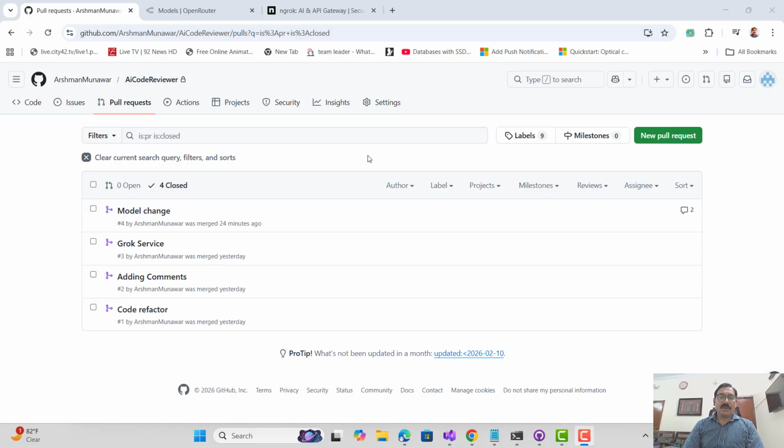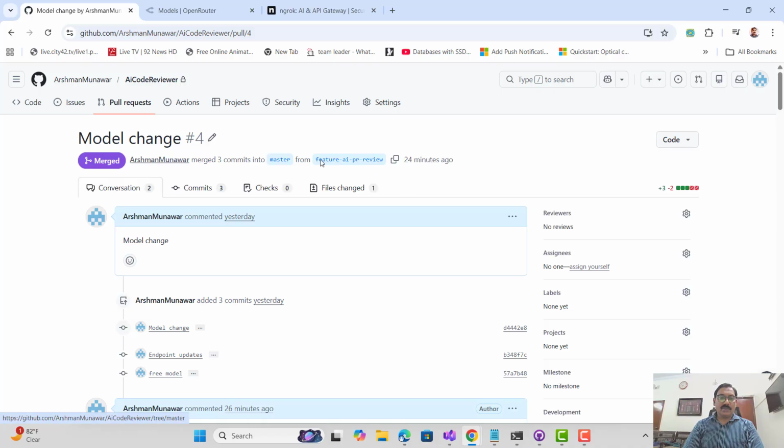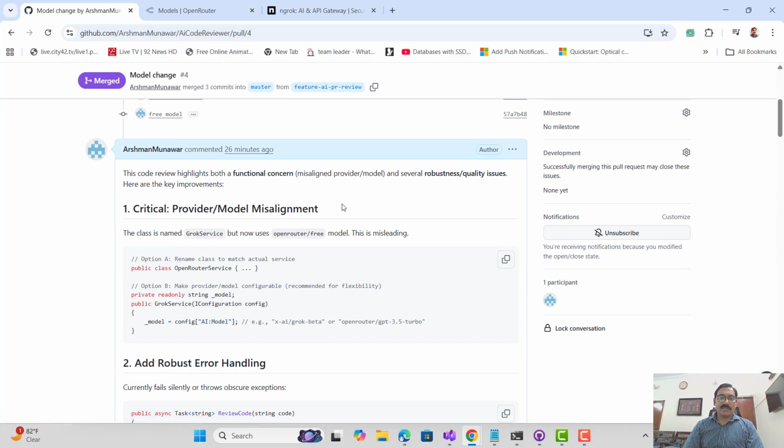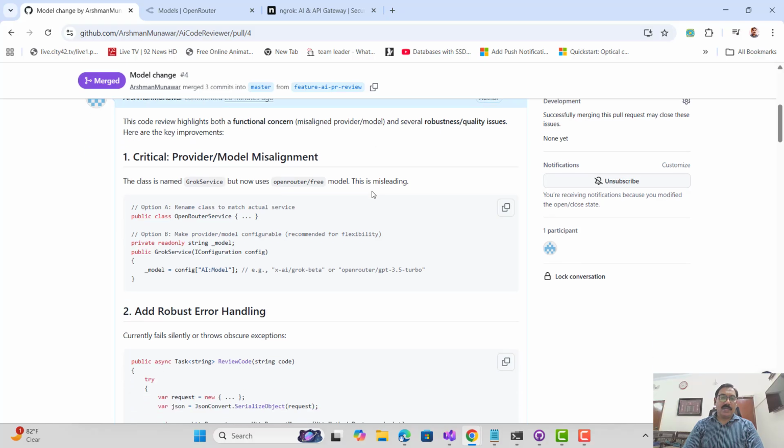But today what we are going to do is automate this process without any human interaction. First I will show you how the comments look, then we are going to configure it step by step. So that was my PR, which I created 26 minutes ago, and look at the comments. These are comments which nobody gave me.